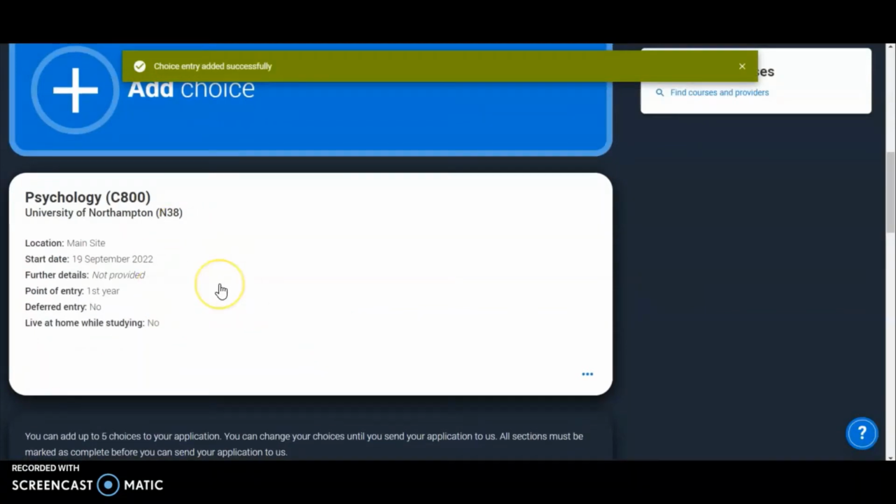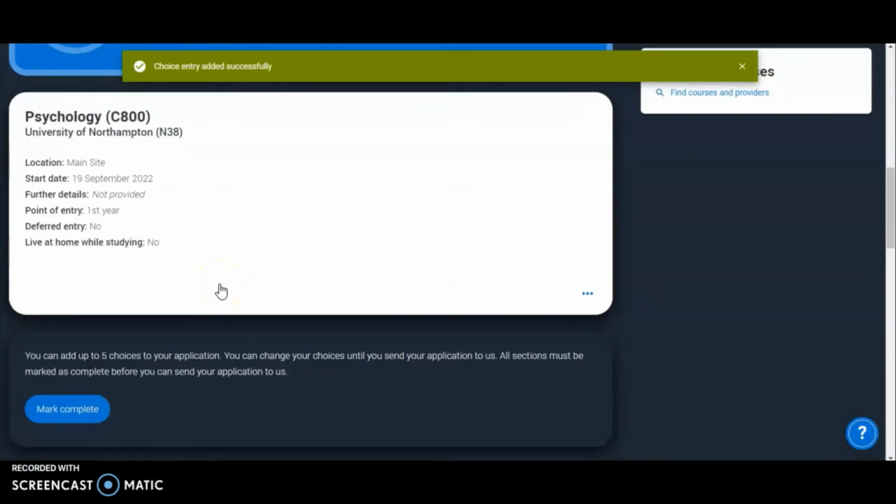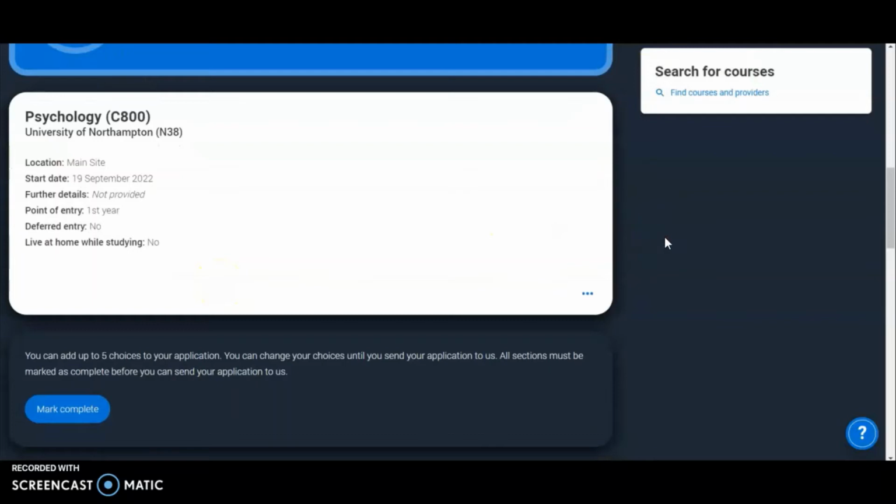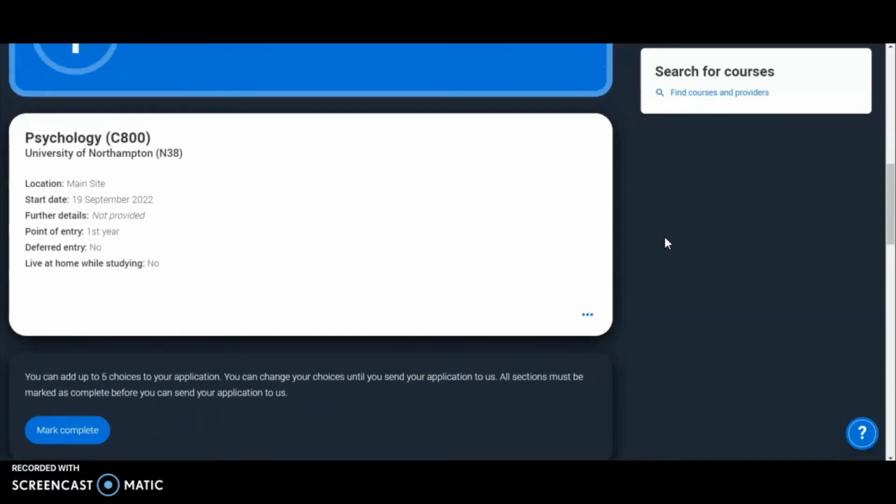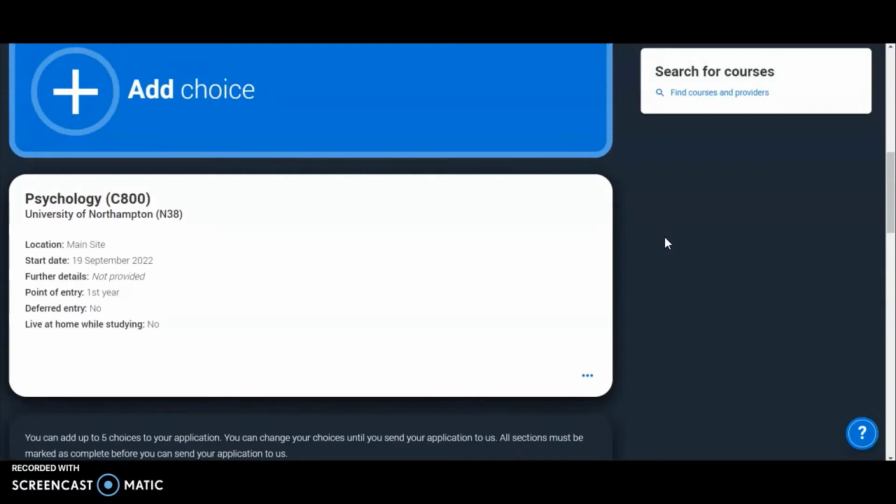Then I've added my first choice. You can have up to 5 choices added. They can be all of the same subject, they can be all of the same university, but you have to have 5 different options. It is not going to cost you any more to go for 2, 3, 4, 5 options. So if you're going to put more than one, you might as well go for all 5. Bearing in mind, you're not guaranteed to get offers from all 5, so it's good to have a backup as well.